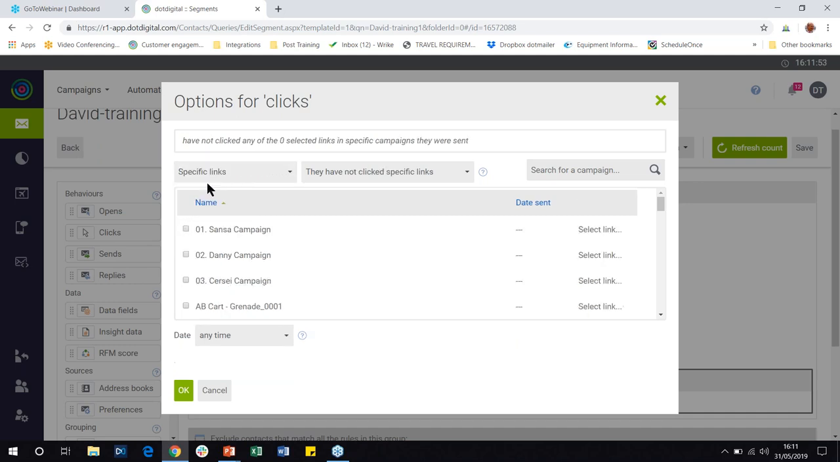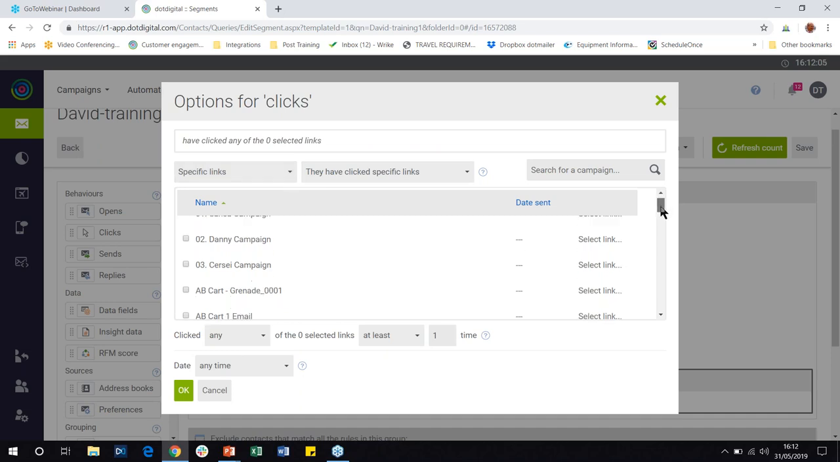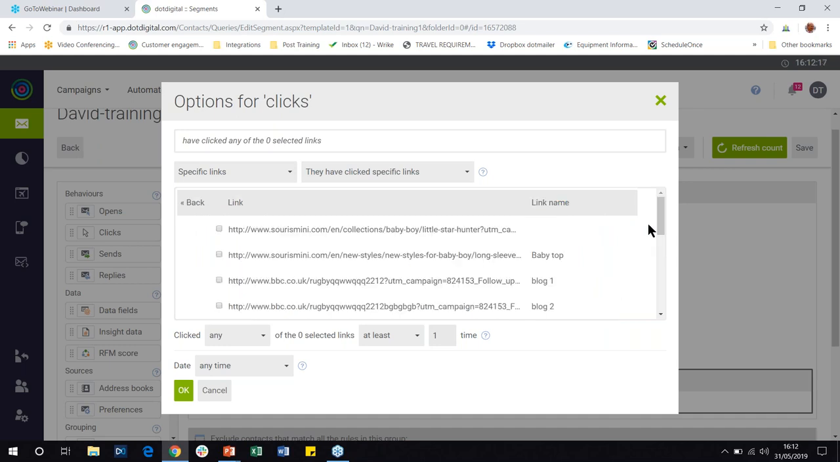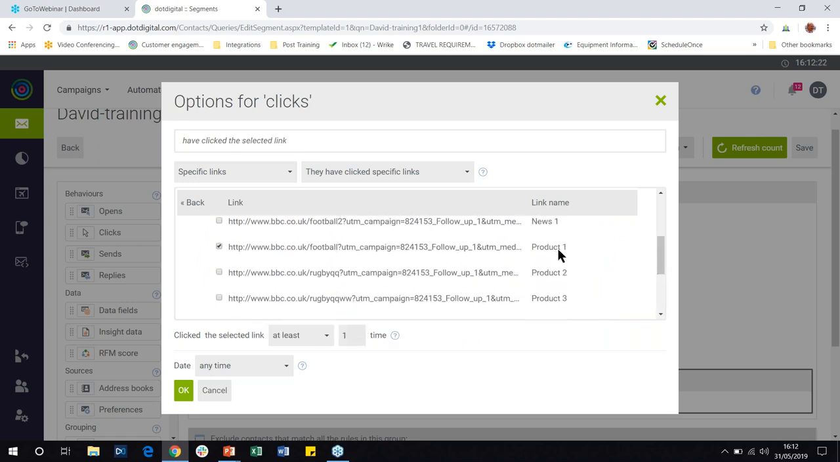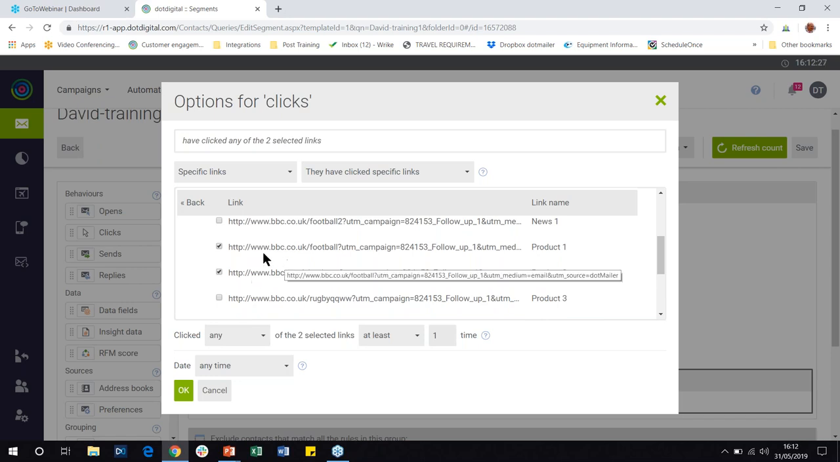And then the biggie is specific links, of course. So include or exclude people that have or have not clicked specific links in specific campaigns. Now we're getting big brother. So we see all of the campaigns again. The difference is now, because we've got specific links, we see the campaigns, but we get these bad boys, select link. So we go in here and bang, that is every link in my campaign. So, okay, who clicked on product number one? And or product number two, whatever you want to do.